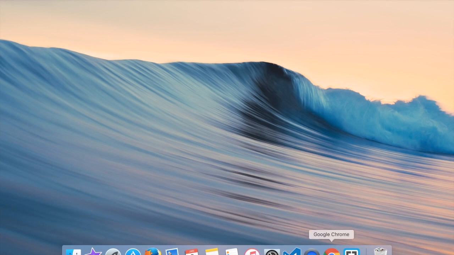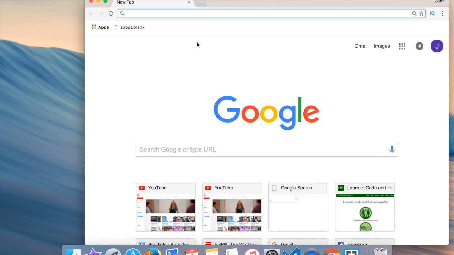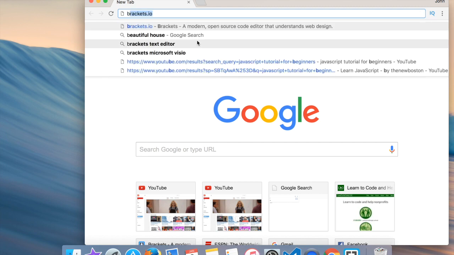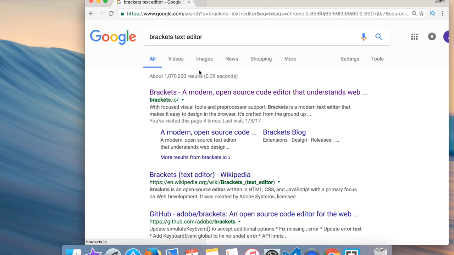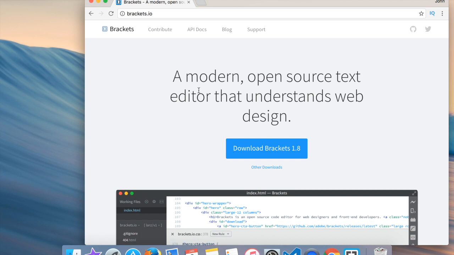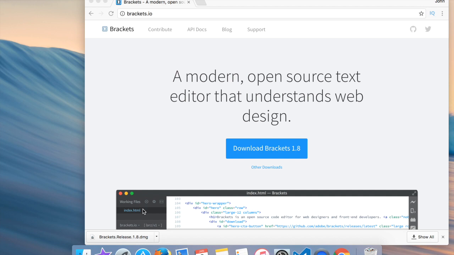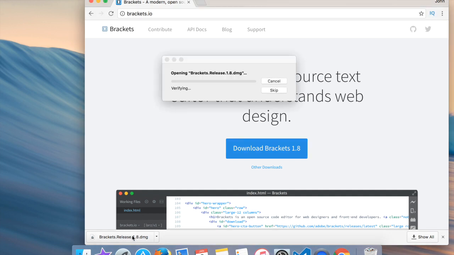So we go back to Google Chrome, and in the search box we just write Brackets. You can see already that I have a link directly to the website. However, if you type Brackets text editor here, the first link would also be directly to Brackets. So as you can see here, there's a link, download Brackets 1.8. Yes, we want to do that. So now it's starting to download. Once the download has been completed, you can just press here and you can see that it's opening Brackets release 1.8.